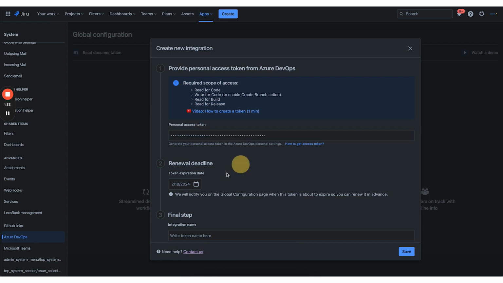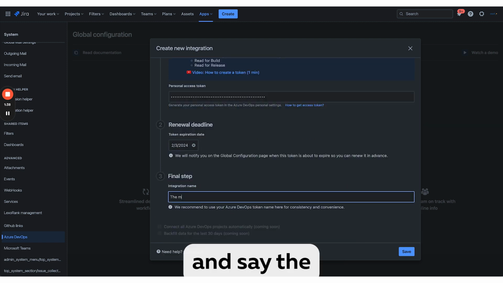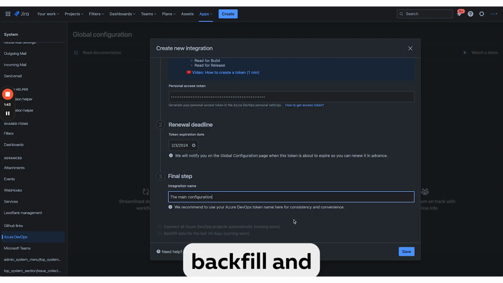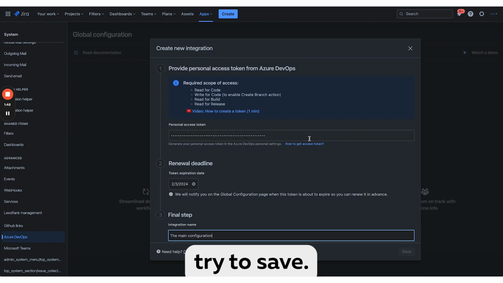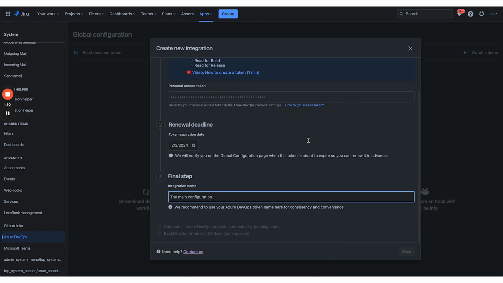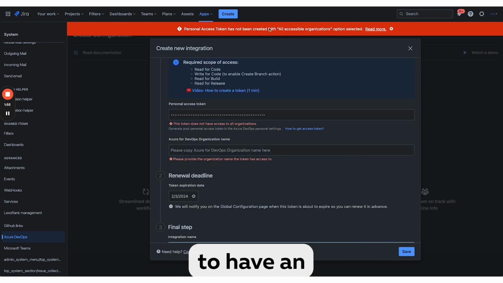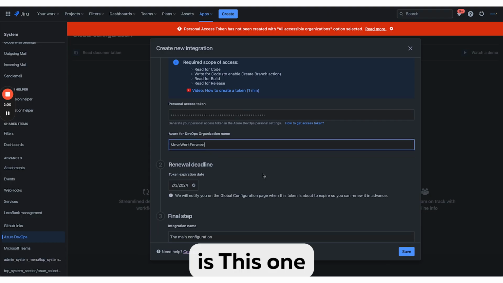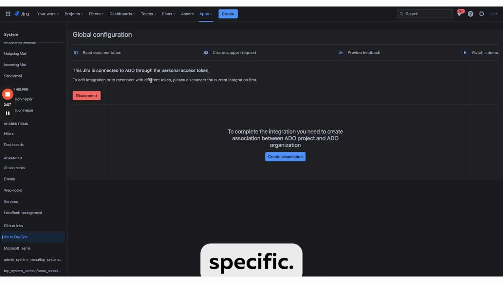Paste it. Put the expiration date and save the main configuration. Backfill and other things are coming soon, so let's try to save. Of course, it says that our token needs to have an organization. Our organization is this one. So let's save it. So we save the token, organization specific.